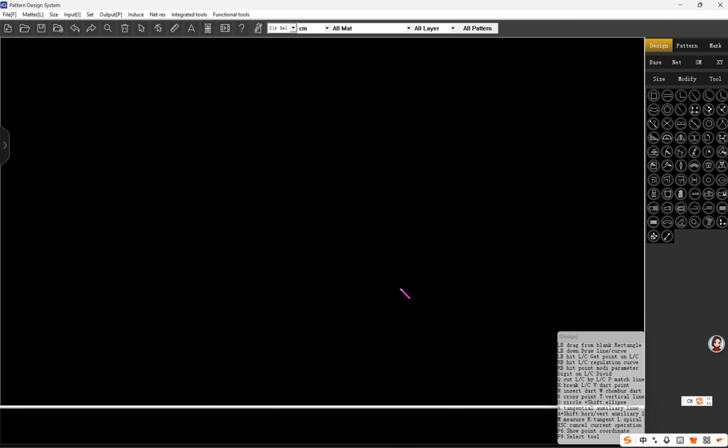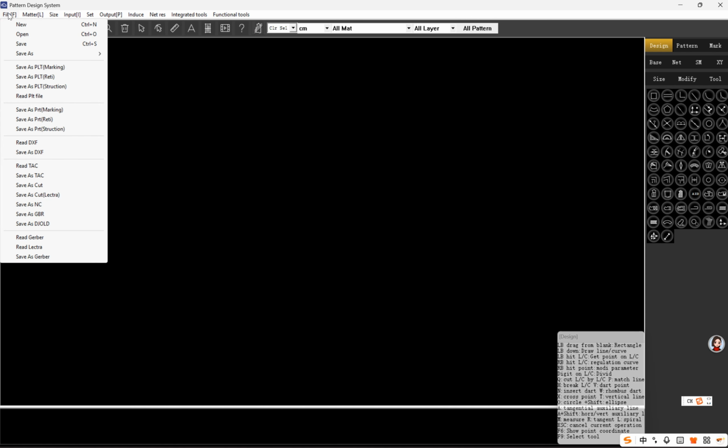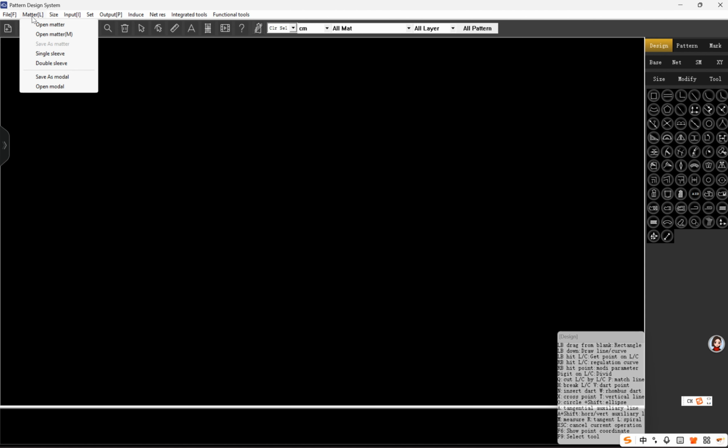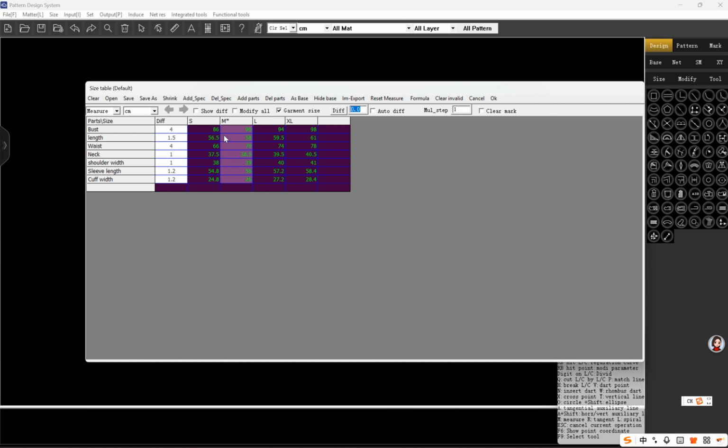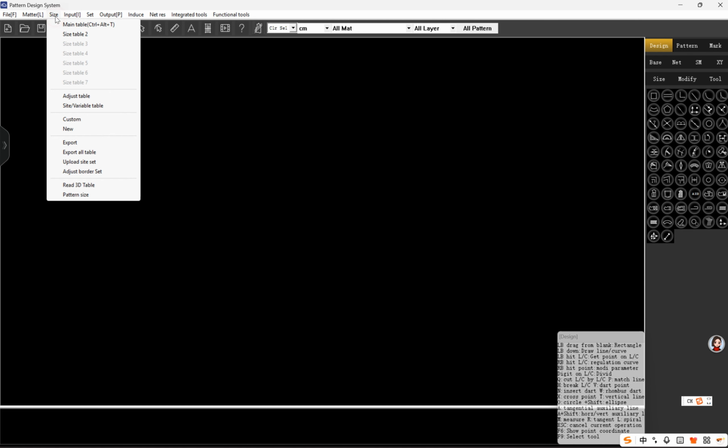Click New Document. Here is the menu bar. Click File. You can choose to open and save various files. Here you can open parts and patterns libraries. You can create a size chart. View parts and variable tables here on the size chart.